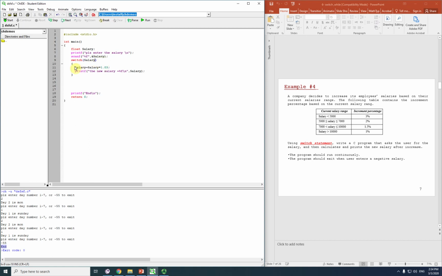Now here inside the switch statement, this is the end of the switch. This is the start of the switch. Here we have to write case what? Case the salary value less than 5,000. That's right. This is how we will use it. Then if this is true, the salary value equals, and then print, and then what? Then what, guys? Break, because I don't want to go to the next case if this is true.